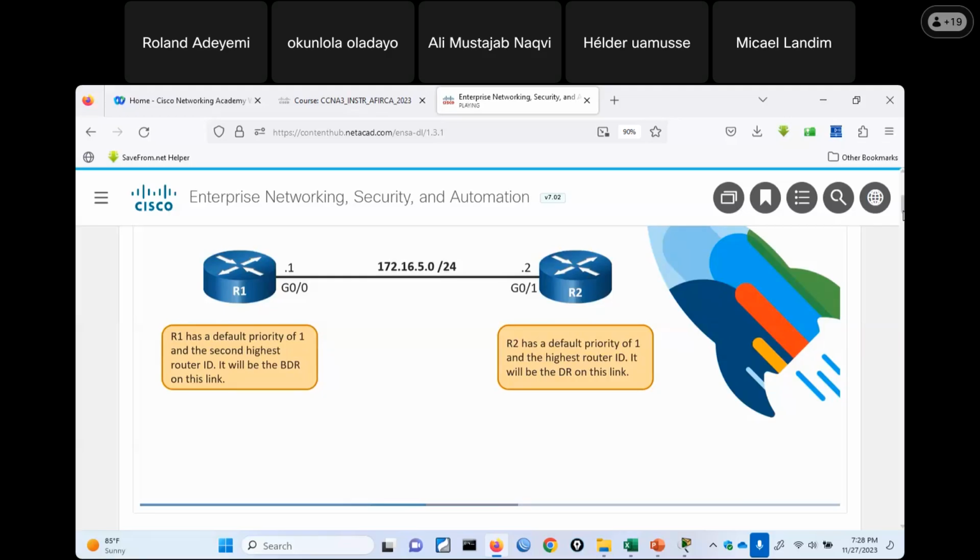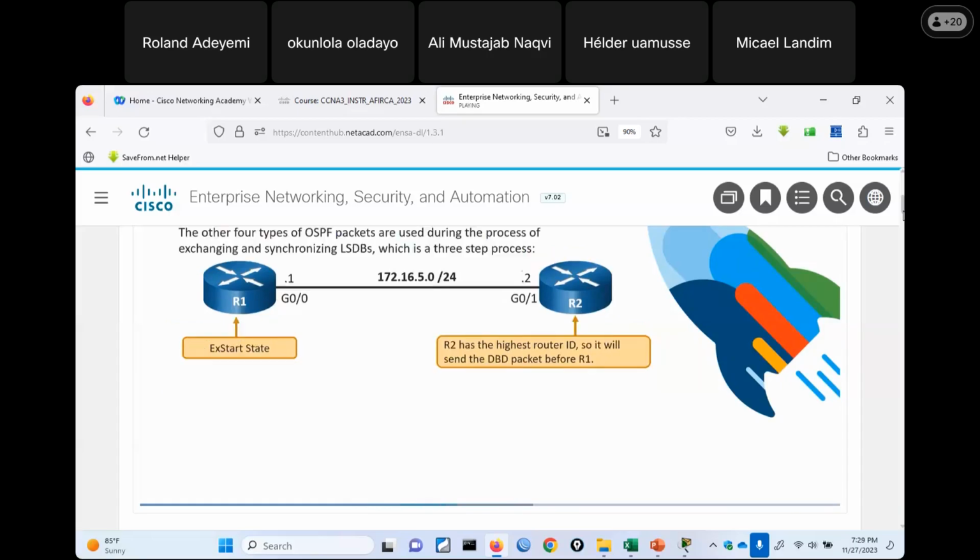In this case, R2 has 172.16.5.2 as its IP address, and that is its router ID it's taken. It has the higher router ID, so R2 will become the designated router. R1 has a lower router ID because it has a lower IP address. It is 5.1. That would be the backup designated router, known as the BDR.